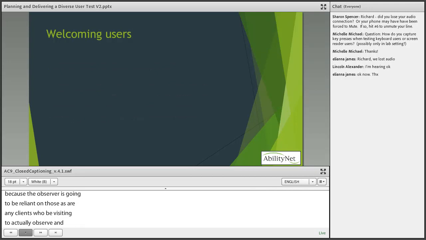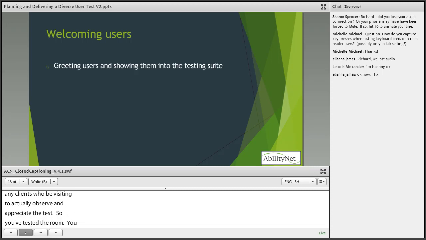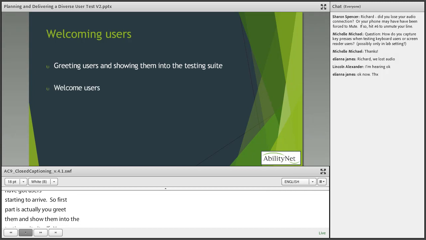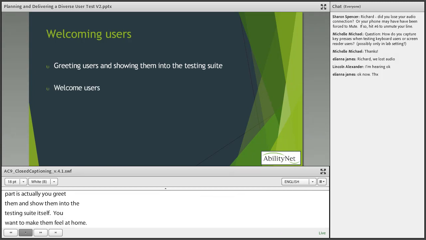So you've tested the room and you've got users starting to arrive. So the first part is actually you greet them and show them into the testing suite itself. You want to make them feel at home, offer them a drink, ask how their journey was. You want them to feel comfortable, so they're going to give you more feedback, and it can be quite intimidating, I guess, going into an environment like a usability lab for the first time, so you're a bit unsure about what is entailed. So it's useful to make them feel at ease.